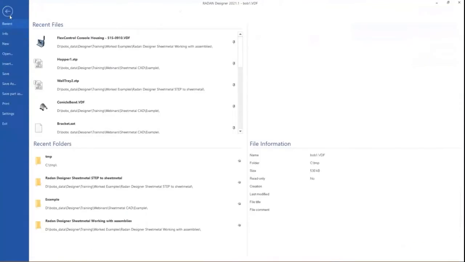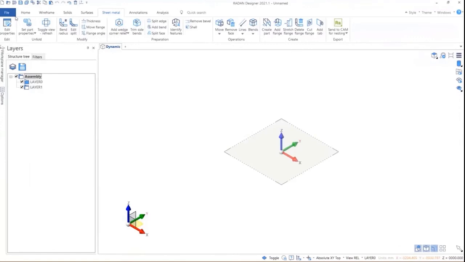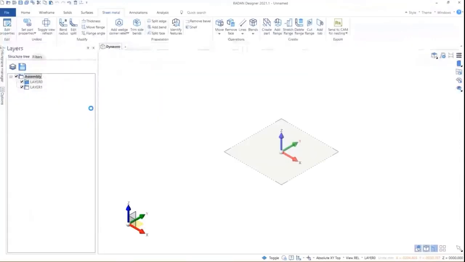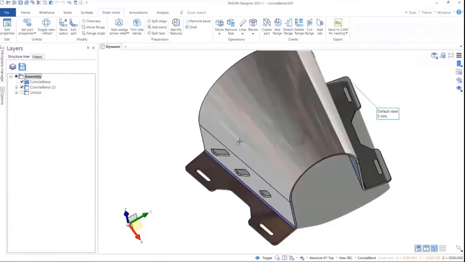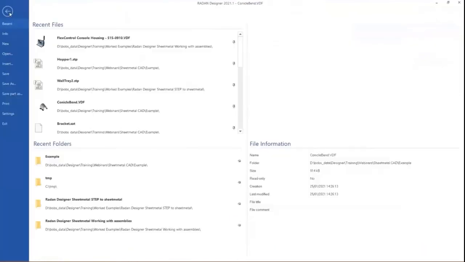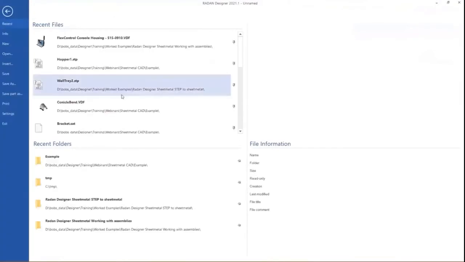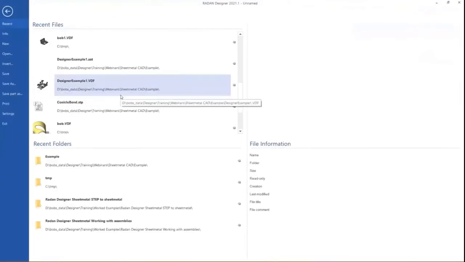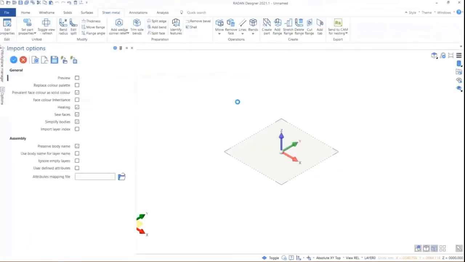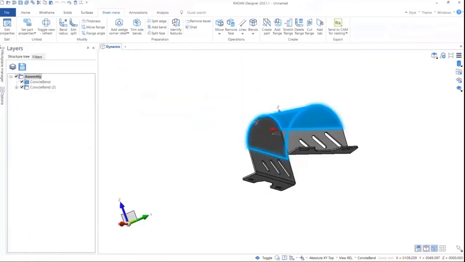So again, I'm going to go to a new Designer session. I'm going to open up this one. Okay, so we've got something like this. In fact, let me do that from an imported file. So if we come in here and we say there's a conical bend STEP. So we'll take the STEP file, just to show you that there's no trickery. So that's an imported STEP file.